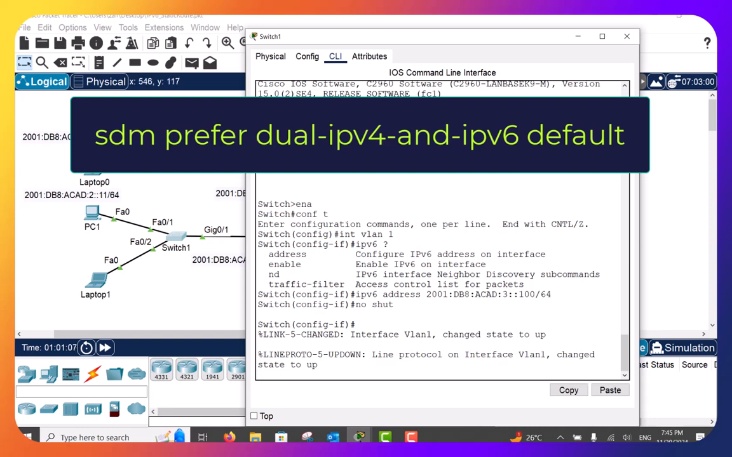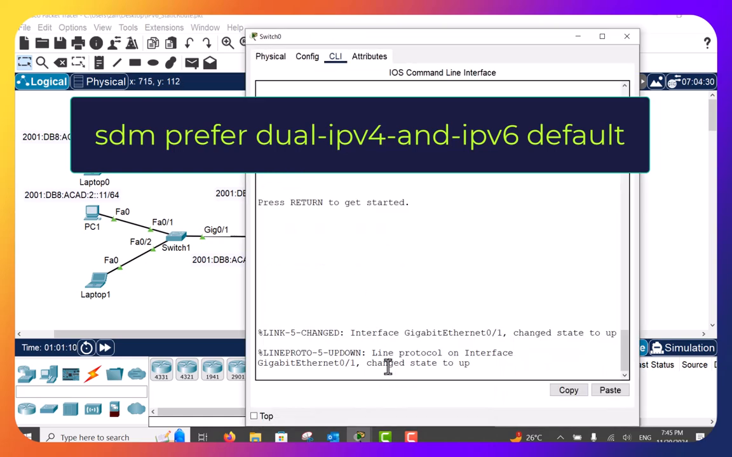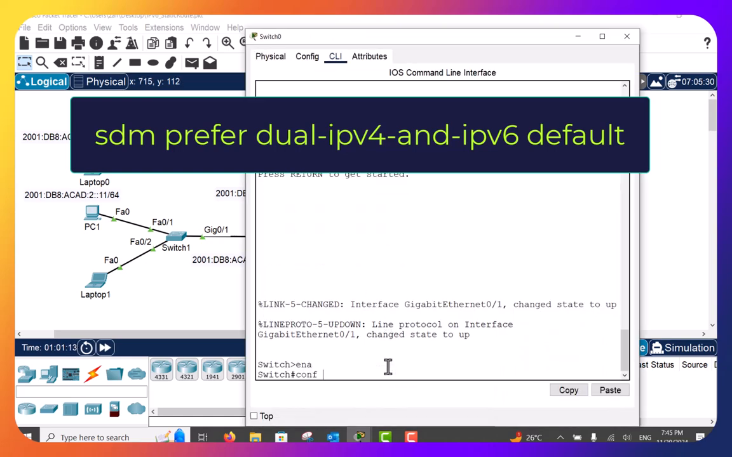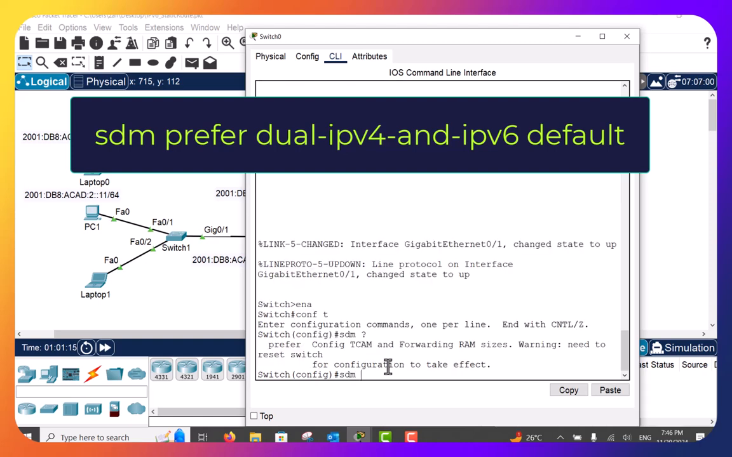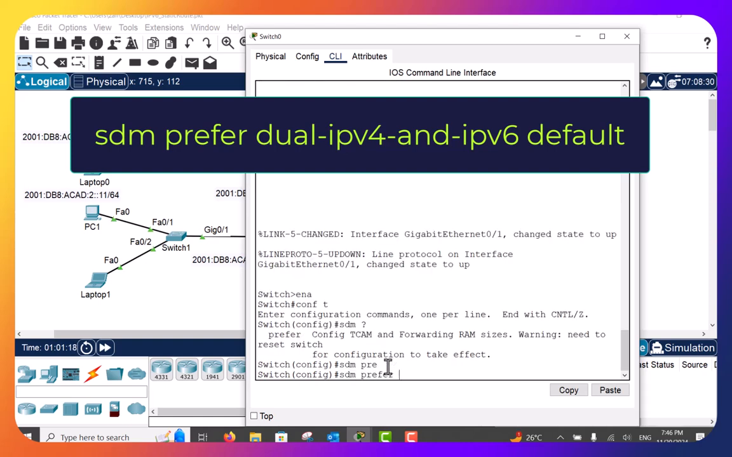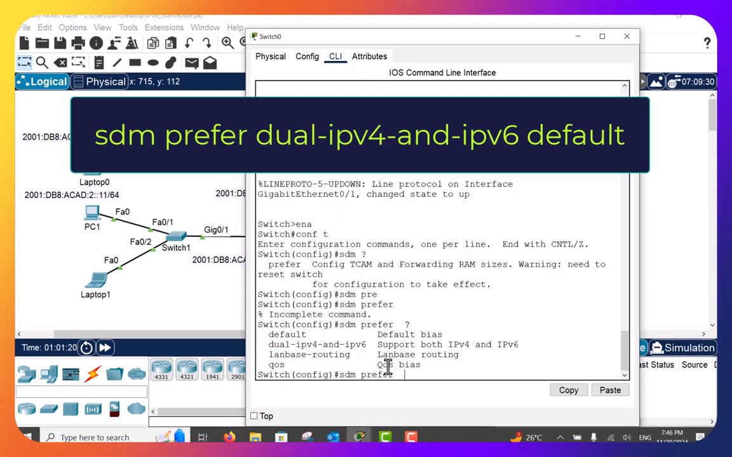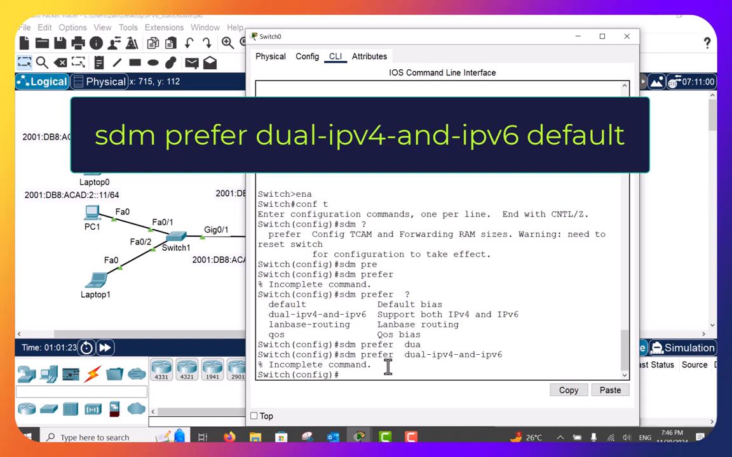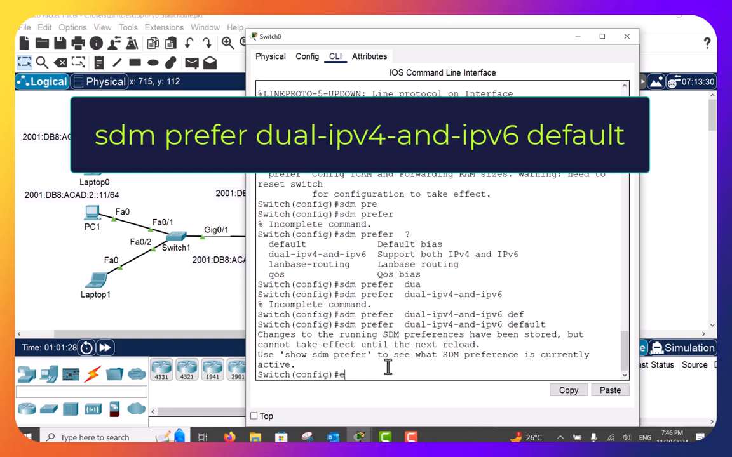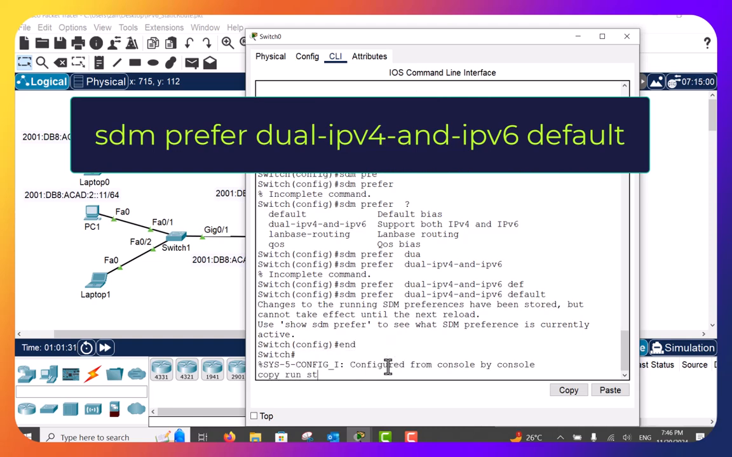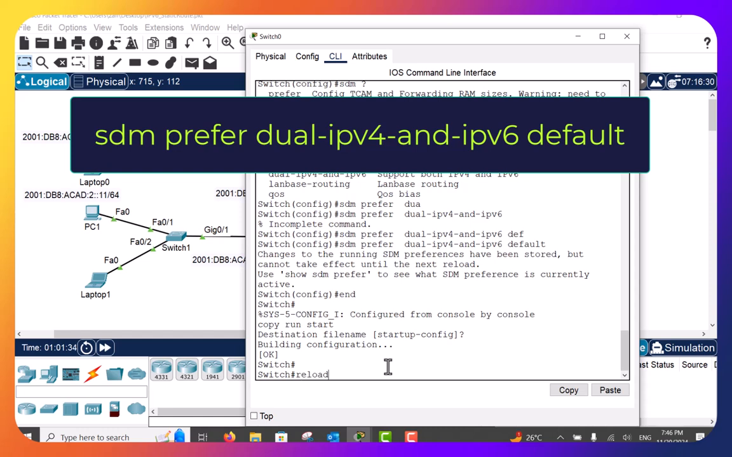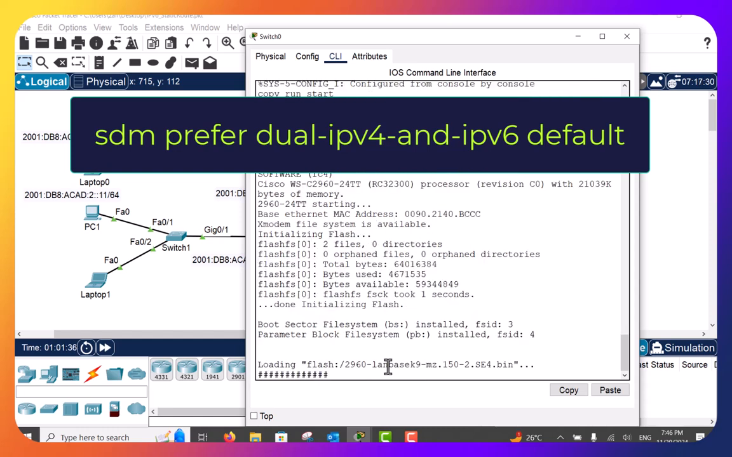Let us repeat the same thing on the first switch quickly. Here, enable, conf t, SDM question mark, prefer question mark, dual, and dual finally default. That's it. So now end, copy run start, and reload. You must wait until the reload is done. We will do the same thing. We'll give an address within the first network, network 2, to the switch 0.